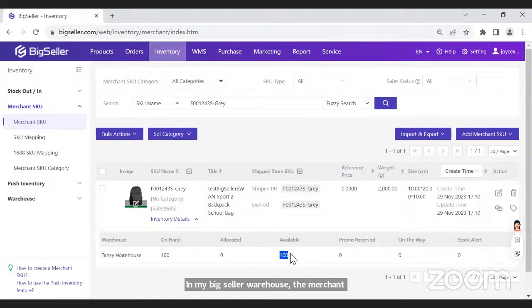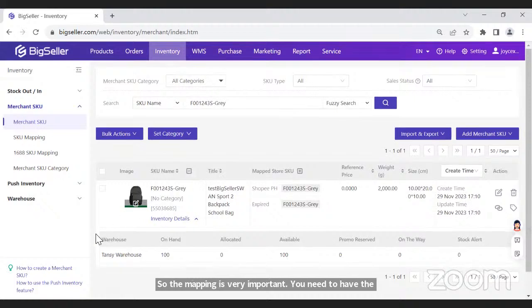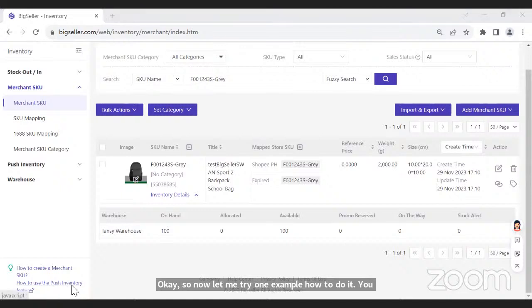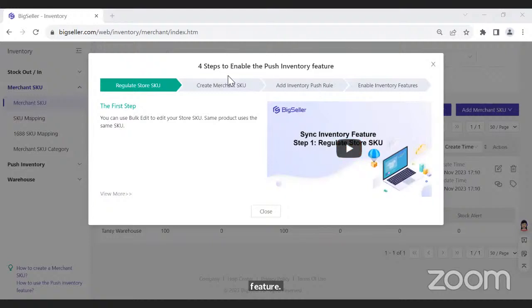Like here, I have 100 pieces of my merchant SKU in the Big Seller warehouse. So my Shopee will have 100 pieces. And Lazada the same, 100 pieces. They will always share the same stock because of the mapping and also the push rule setting. So the mapping is very important. You need to have the SKU in seller center first. Okay, so now let me try one example of how to do it. You can click in here, how to use the push inventory feature, 4 steps. And next, I will follow these 4 steps to show you. Let me create a new tab.